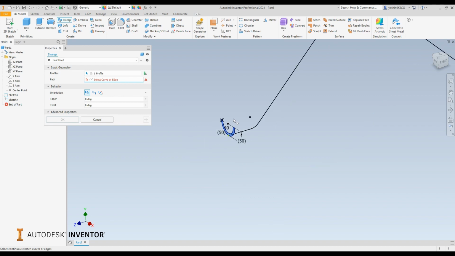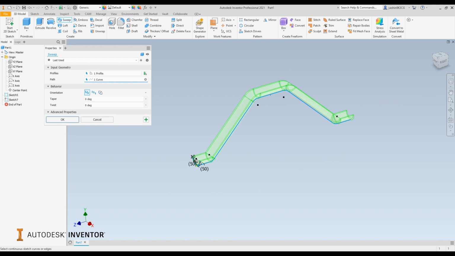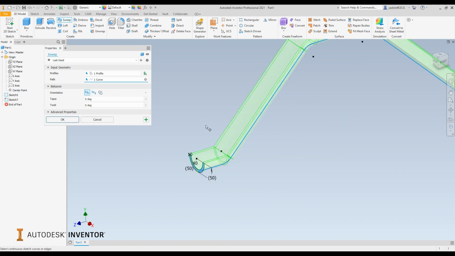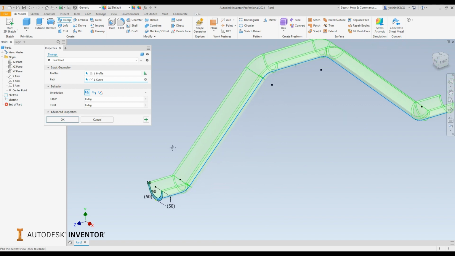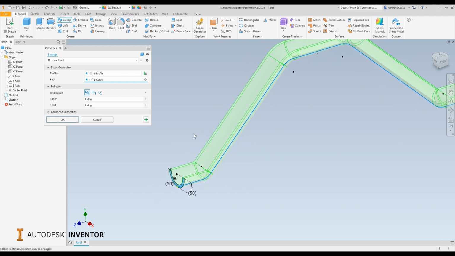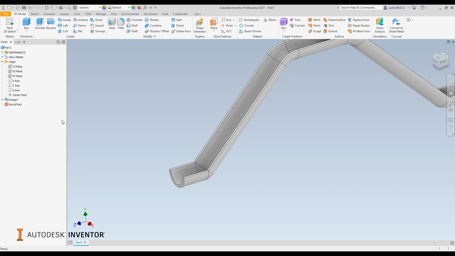The next thing you'll have to choose is simply your path. And voila, we have our sweep. Very simple tool to use and very quick and easy. Once I'm done with that, I can simply select OK, and I'll do one more example.